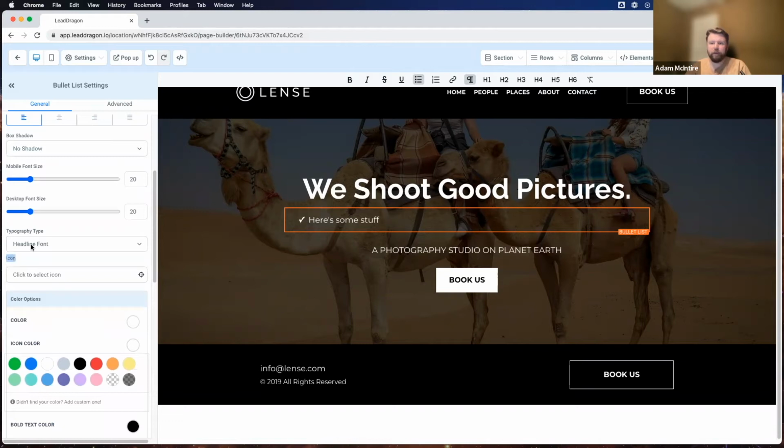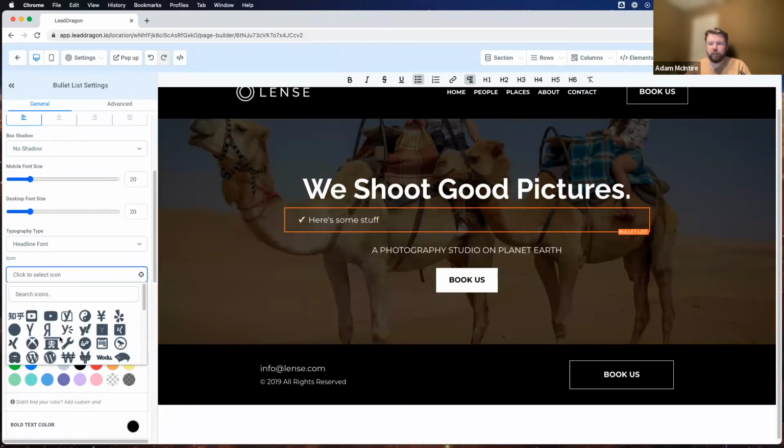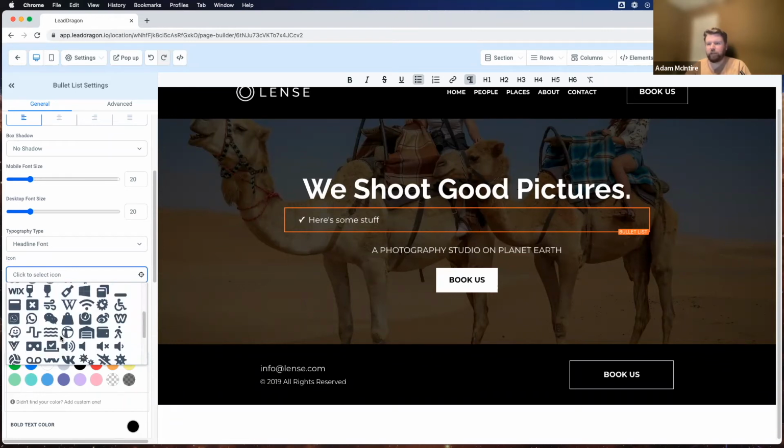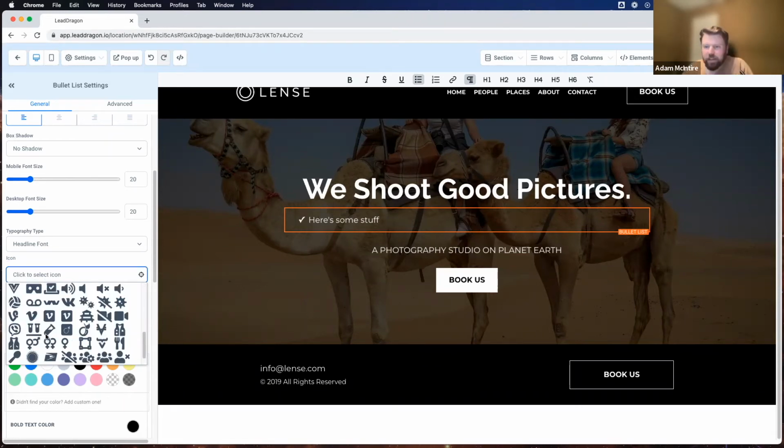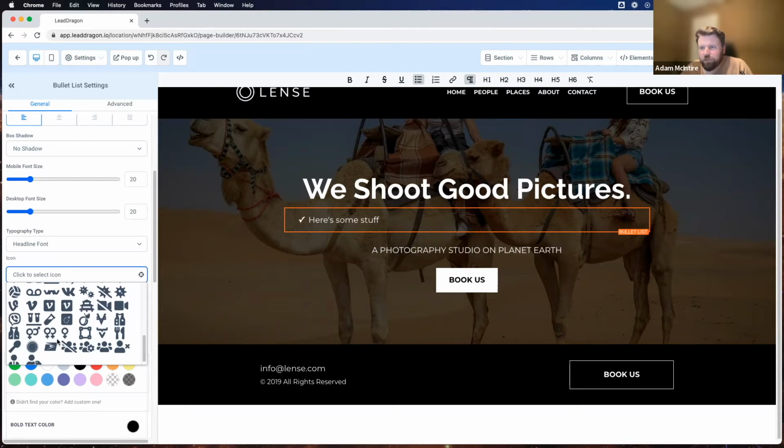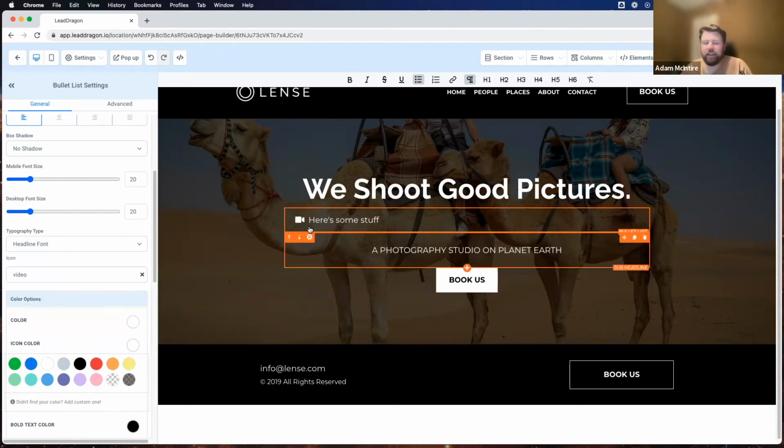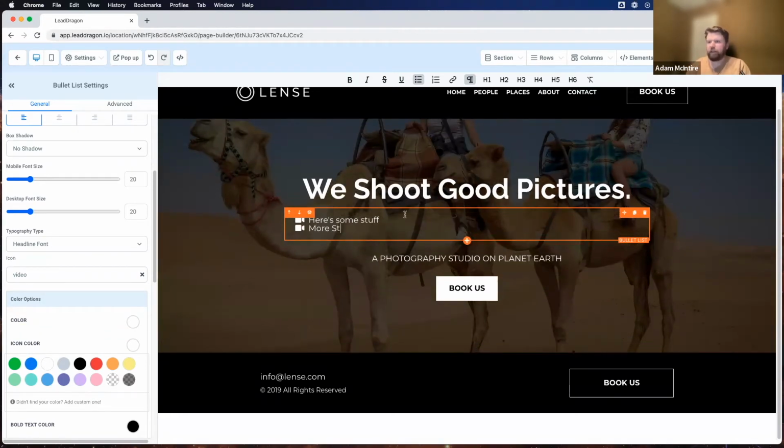So you can see underneath the typography type, there's icon. So I'm going to click on that and I can make this whatever it is, right? And so this has to do with pictures. So let's see if I can find one that has to do with photography. I'm not sure if there's an icon that naturally lends itself to photography. Maybe we'll just do, well, we can do the video camera at least. That's kind of like photography, right? It's video. There we go. And so here's some stuff, more stuff. And you can kind of build out a bullet point list like that.